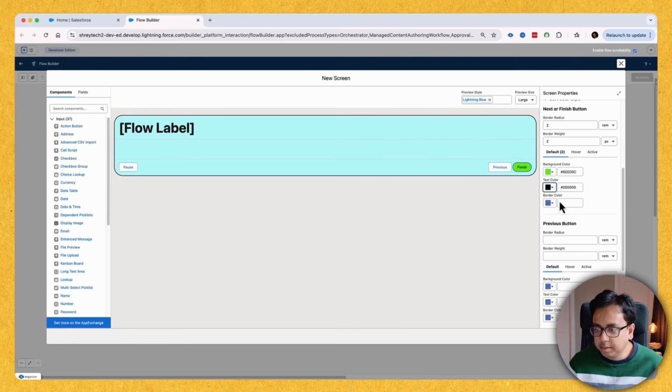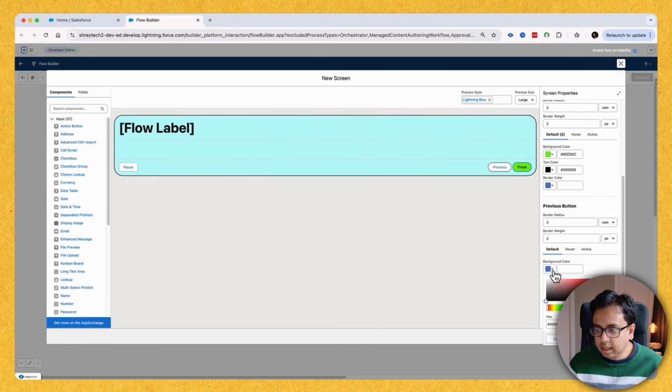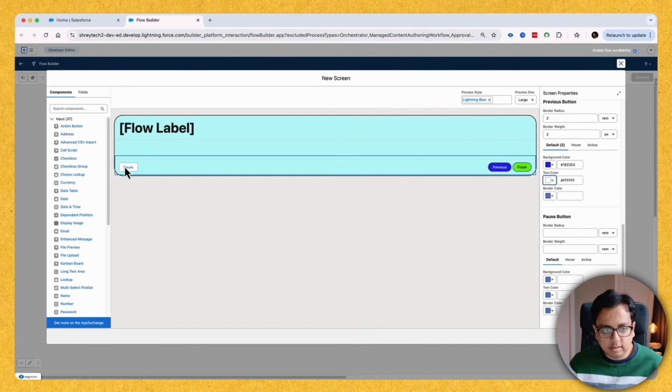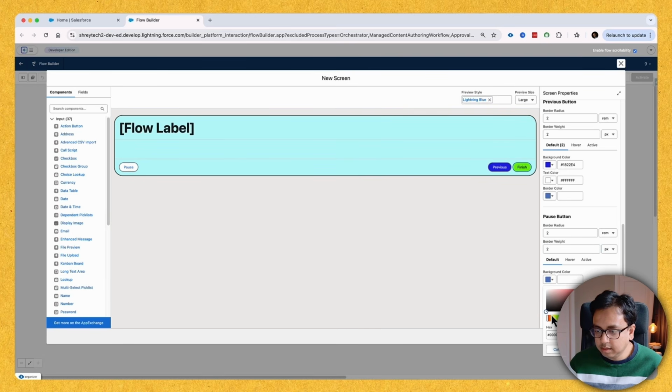In a similar way, the previous button, we can change it to round again. We can change the width of the border, the weight of the border. We can make it, let's say, blue, and for the text color, we can choose white. This is the pause button. Here again, we can make it like this and put a border here. This time let's choose a different color, let's say yellow, and choose the text color as black.